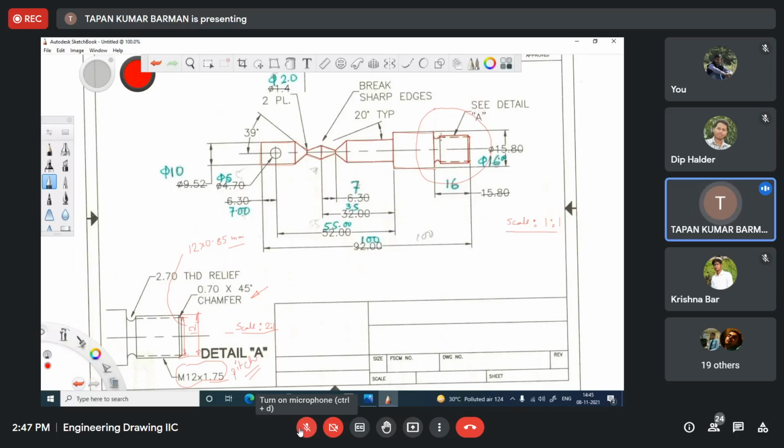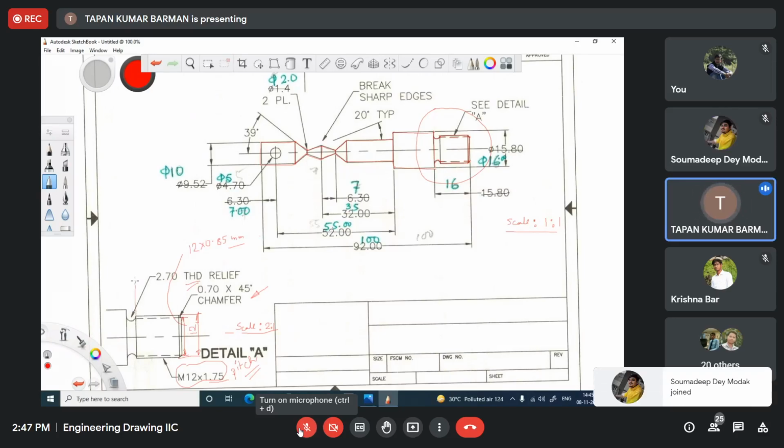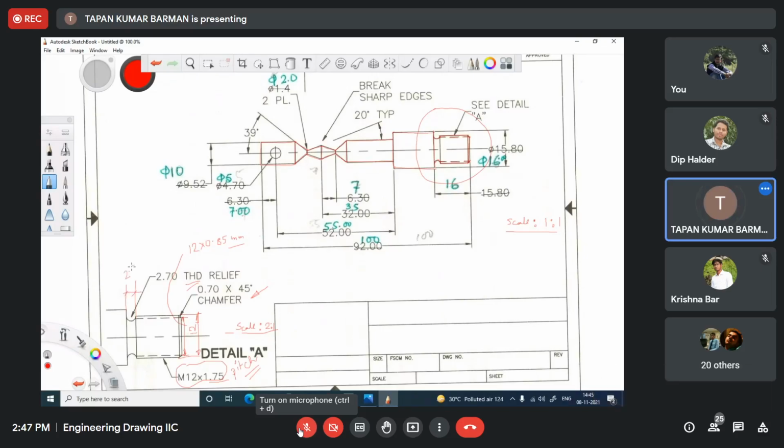All other things, say this one, 2.7 thread relief, THD, basically the short form of thread relief. So here the gap should be 2.7 millimeter. Understand? This gap should be 2.7. Okay. I think for all other dimensions, information is also complete and you can make it. Is there any problem to understand this thing?